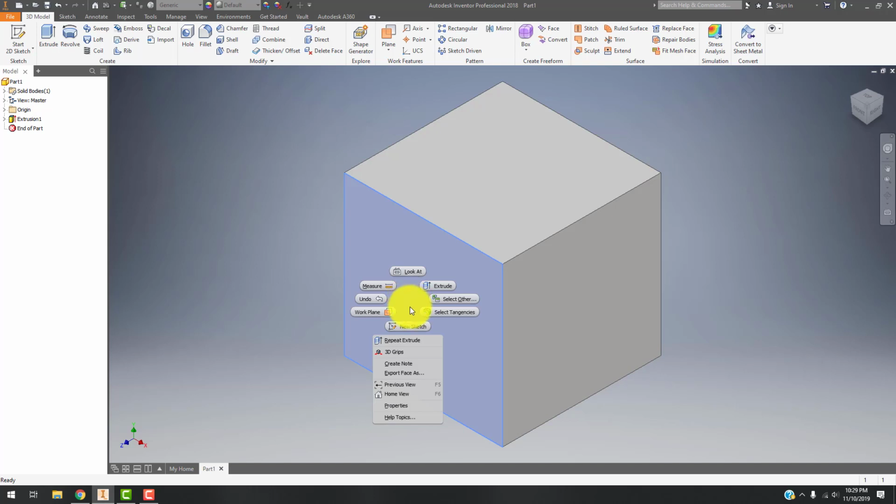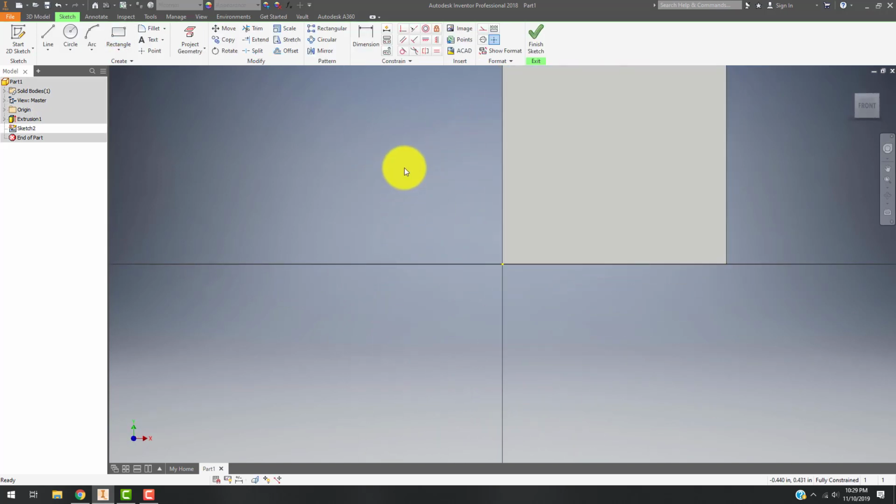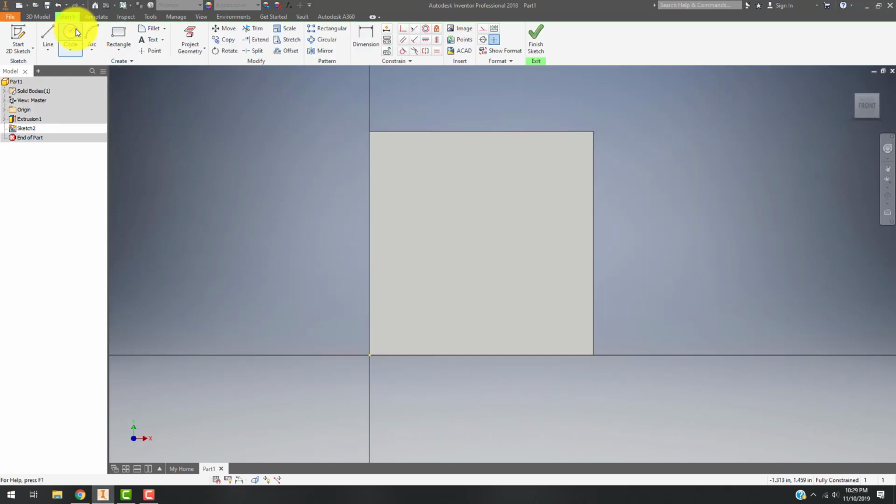So I'm going to right click on there and go to New Sketch. From there, I can go to the Circle tool. Now, when you go to the drop down, there's a couple other ones. We're only going to worry about the actual circle itself right now. So with the Circle tool selected, I'm just going to click somewhere inside of here.